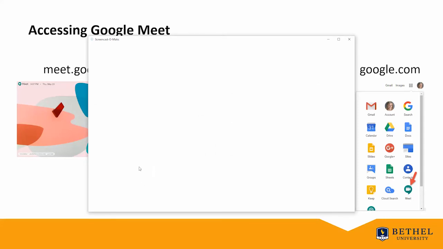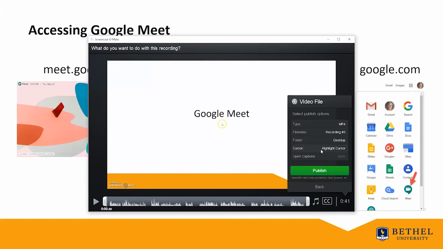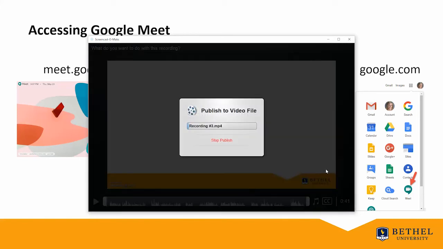And then it's going to ask me what I want to do with the file. You can either save it as a video file, you can upload it to Screencast-O-Matic, or you can upload it to YouTube. I recommend either saving it as a video file or uploading it to YouTube, depending on how you want to use the file. In this case, I will just hit save as audio. Then I'm going to need to choose a folder. In this case, I always recommend using the desktop as it's easy to find, and then you can store it where you'd like it after. When you're done, you can hit publish, and it will create the video file for you.